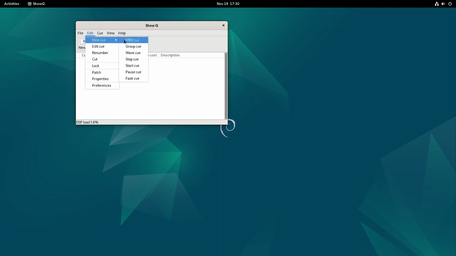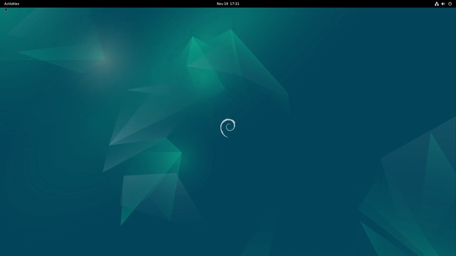Yes, so here, in the audio track you can put the cues, group cue, you can put the wave cue, stop cue, start cue, pause cue, and the fade cue. So you can basically edit the cues that are set by you during the edition of the audio track. So you can change those cues, you can renumber the cues. So basically it is for doing the edition of the audio track and setting, editing of the different cues that are inserted in the audio track.